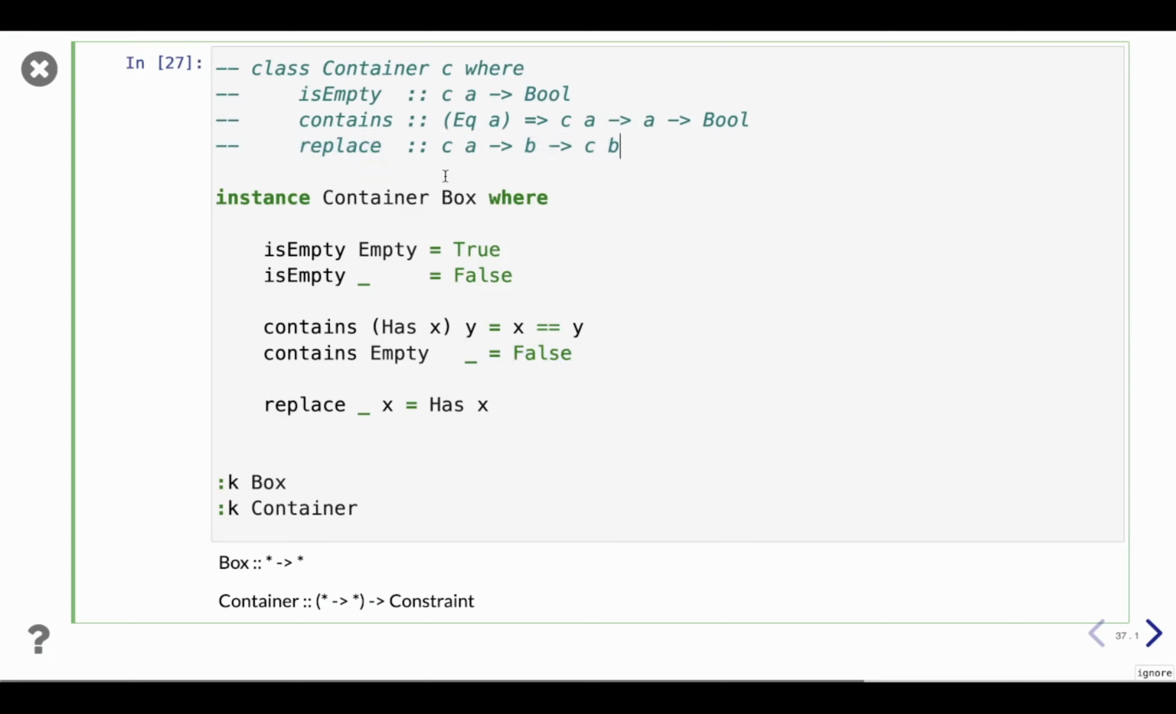Finally, we have to implement the replace function. The replace function takes two parameters, a container of type A and a value of type B. Interestingly enough, the replace function doesn't need two different formulas, just one will do, because for both cases, when the box is empty and when the box has something, we will return the constructor Has with a value inside that's the one that we pass as the second parameter. So we can safely ignore the whole box.